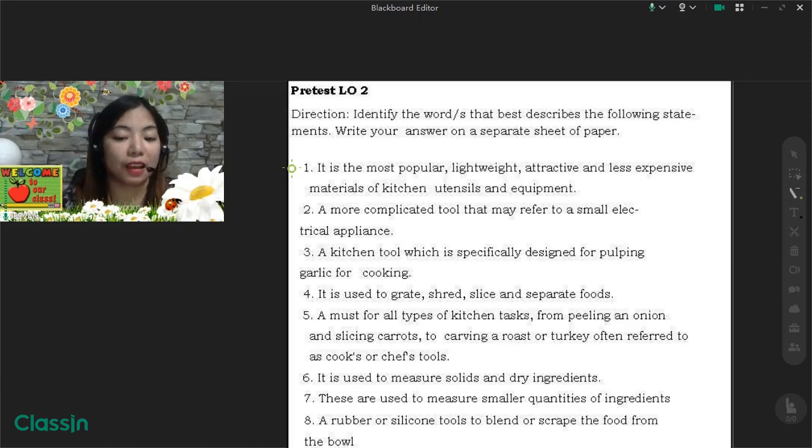For number 5, it is a must for all types of kitchen tasks, from peeling an onion and slicing carrots to carving a roast or turkey, often referred to as cook's or chef's tools. Okay? Again, a must for all types of kitchen tasks, from peeling an onion and slicing carrots to carving a roast or turkey, often referred to as cook's or chef's tools.